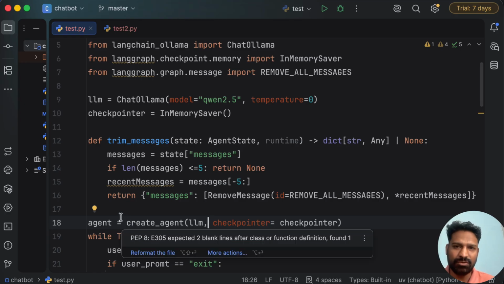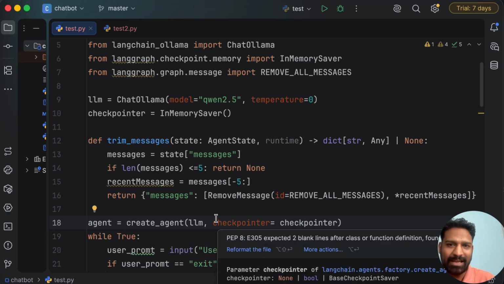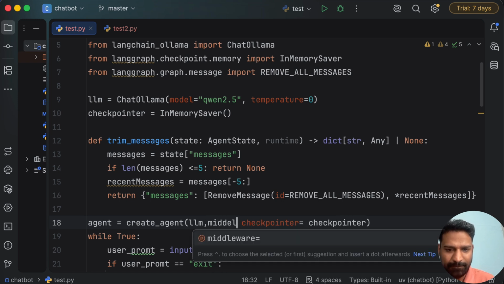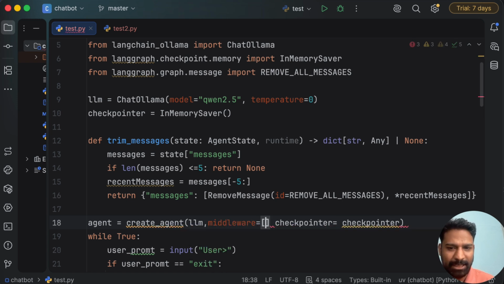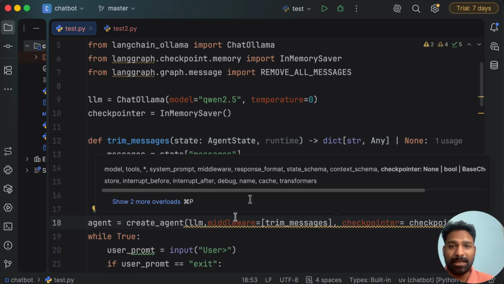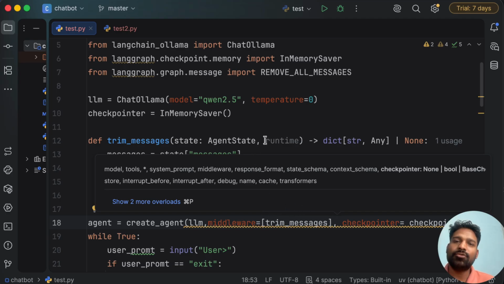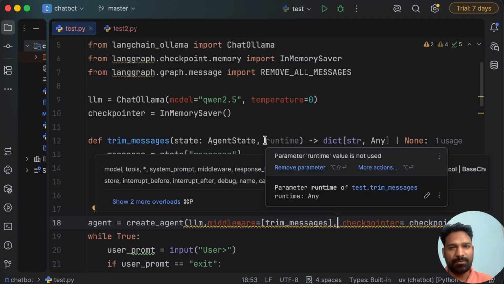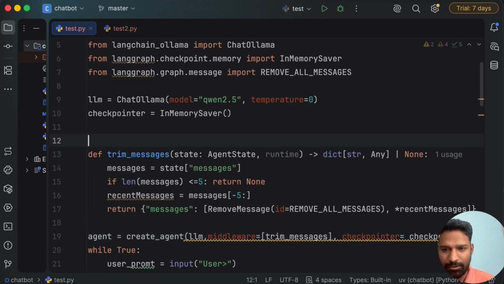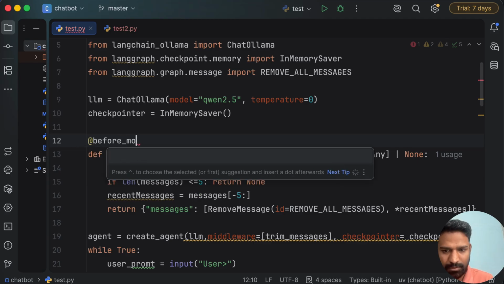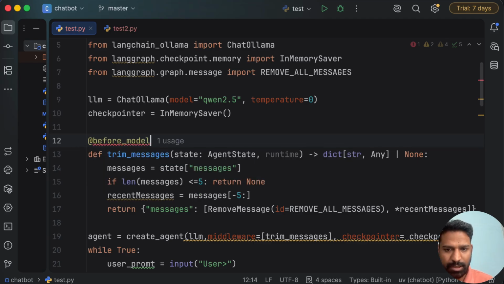Let's just give this function to the agent, and the agent will take it like a kind of middleware. So we'll say middleware, and it can accept multiple middleware, so we'll just give this array, and we'll just give this middleware here. Those middleware can be called before the model or after the model. Here we are trimming it before the model, so we'll just annotate this function with the before model annotation. Let's just import this also.